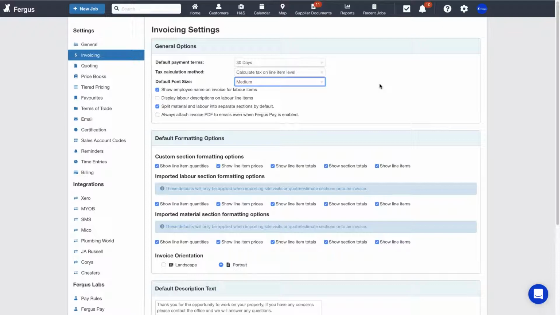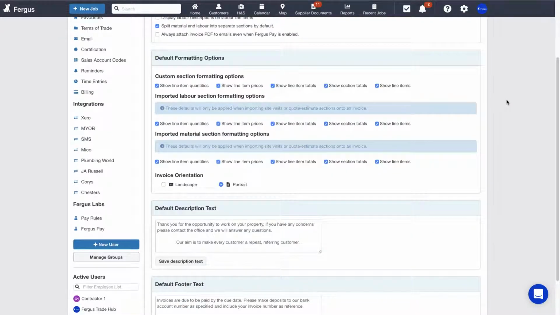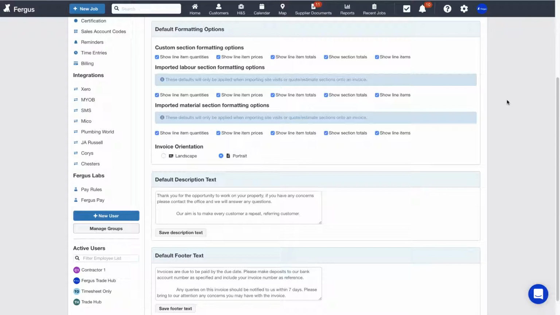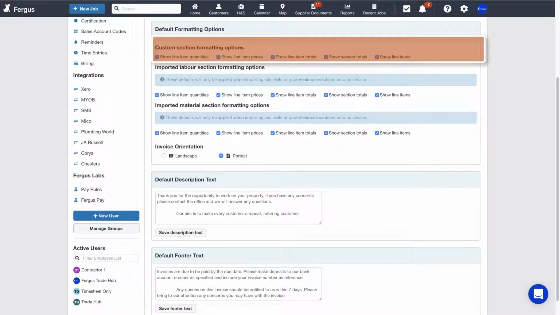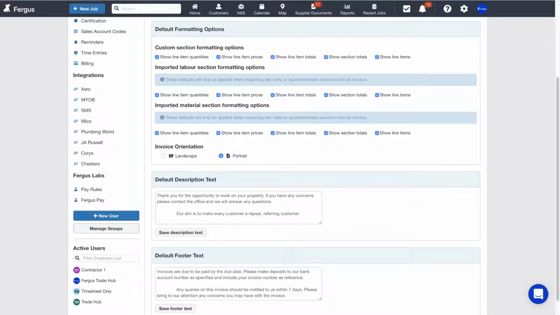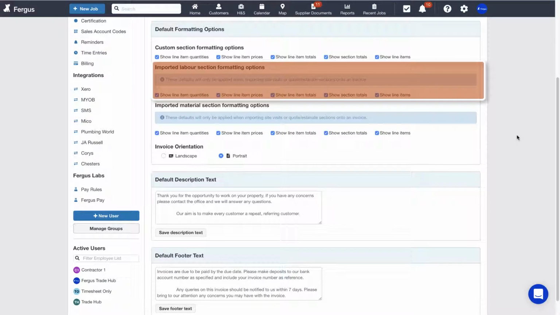The next section of invoicing settings relates to formatting. There are a number of checkboxes here as well for you to get invoices looking the way you would like. The first section is for custom sections. This is where you have manually written out the section for the invoice. You can choose to show line item quantities, show line item prices, show line item totals, show section totals, and lastly, show line items.